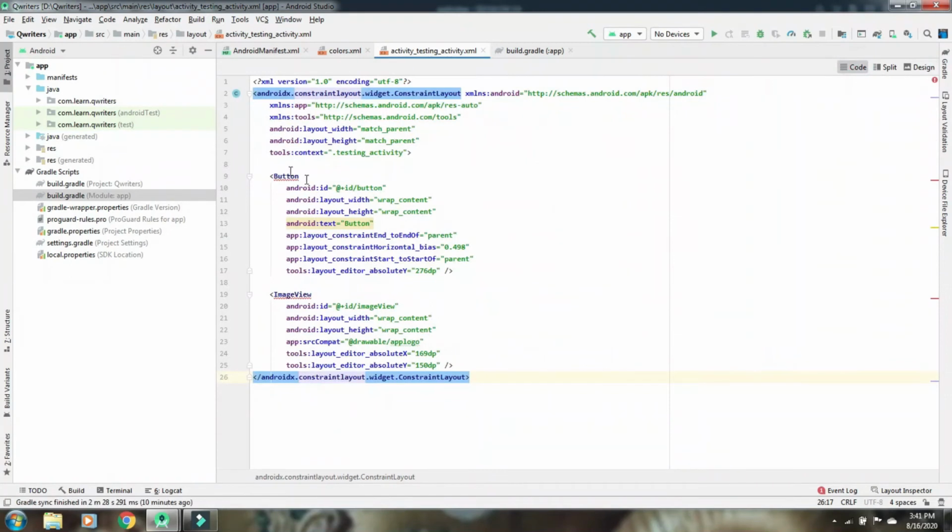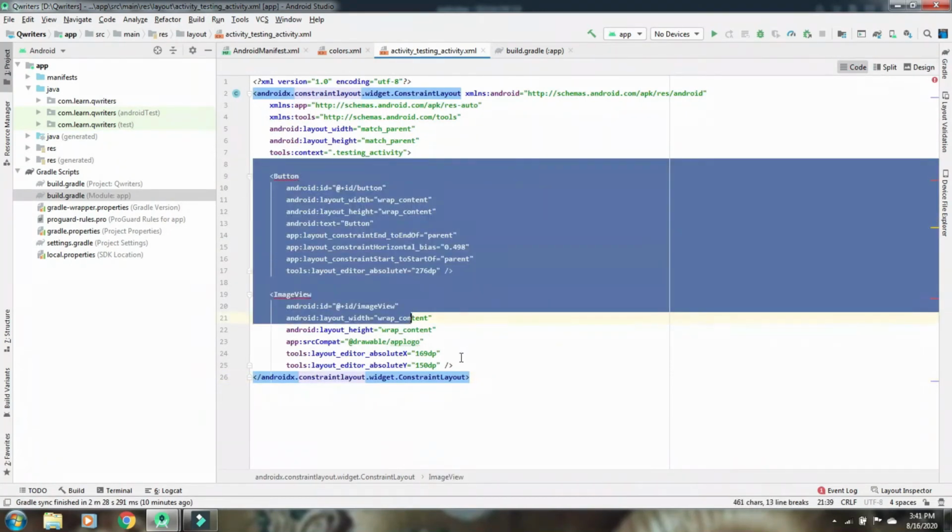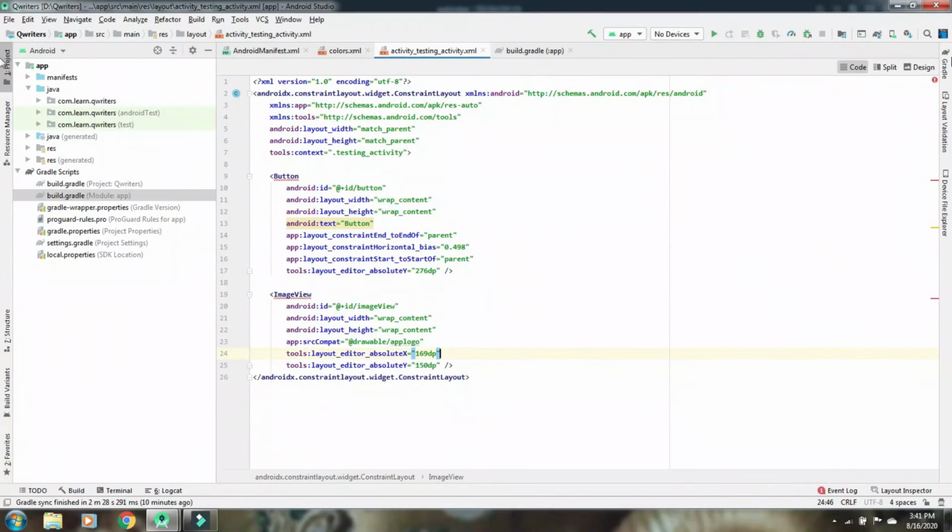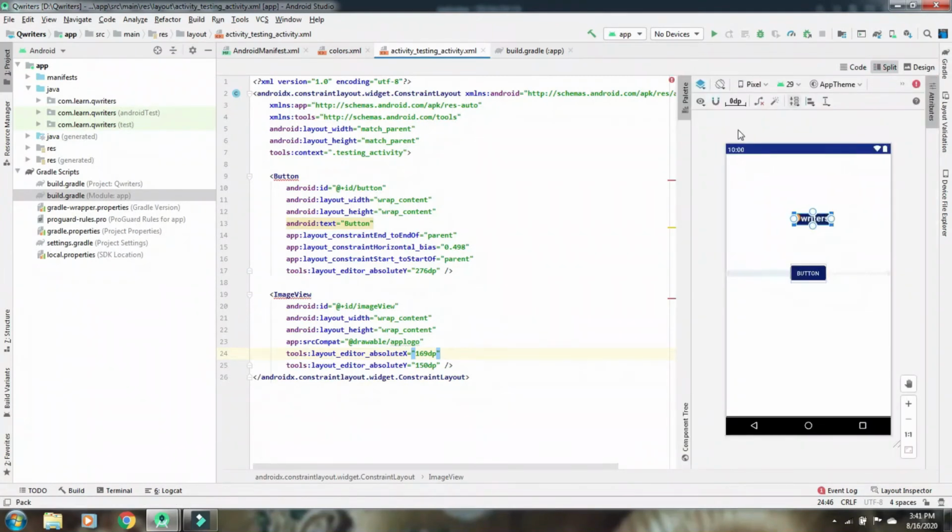And this is the code that will be automatically written for you, because this design part and code part is connected. Whenever you drag and drop here, code will be added automatically. But most of the time we prefer to code because it is a time-taking procedure to drag and drop.